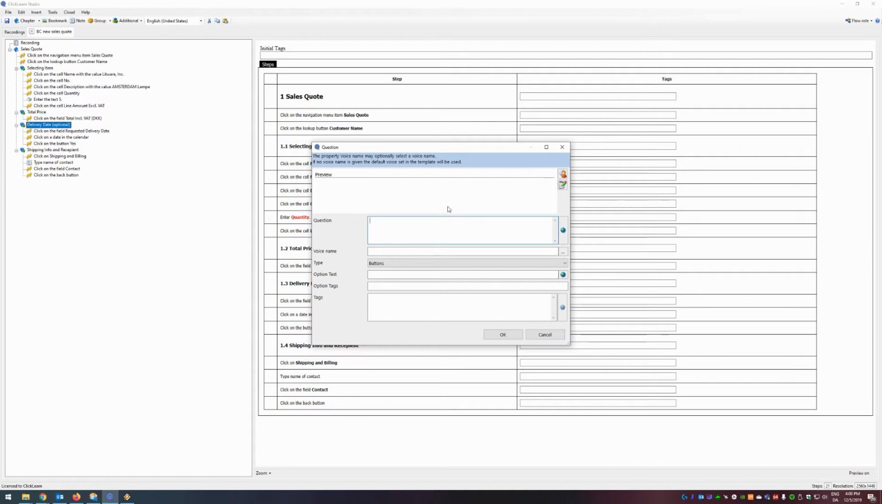We want to call it, does this sales quote include a set delivery date? So we're asking if it requests a delivery date, and the text can be yes or no, and we'll keep the tags the same. We'll keep them yes and no. So that's it. I'll click OK.